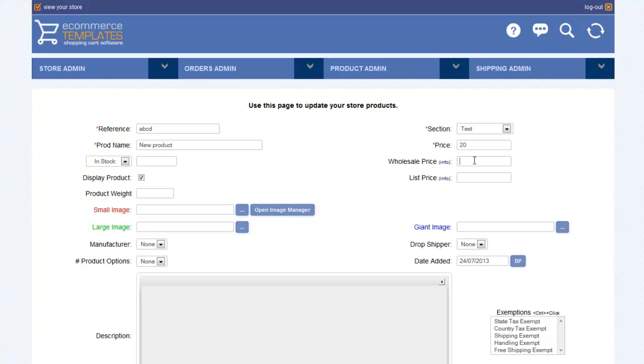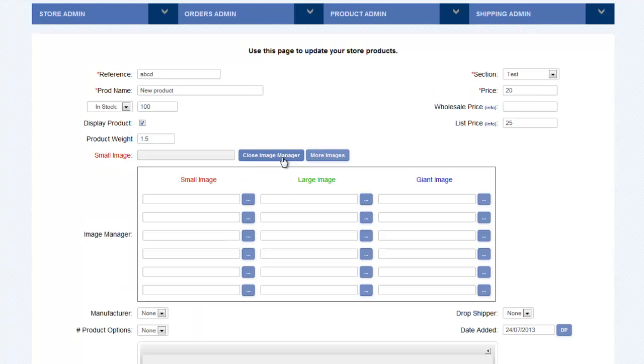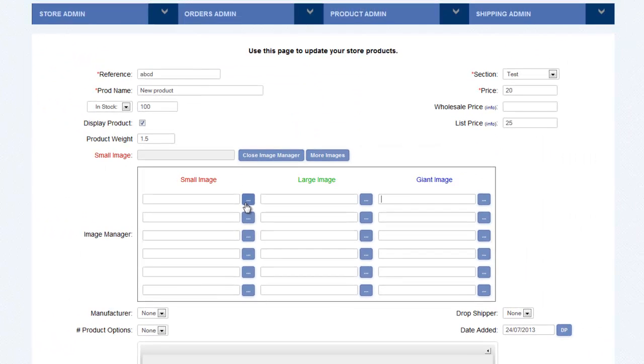Wholesale price, we're not using that at the moment. List price, well, normally this retails at $25, so let's add that there. We're using stock management, so let's say I've got 100 in stock. And the product weight, well, it only weighs 1.5 pounds or kilos or whatever you need it to be. We can add images here, the small image which appears on the products page, the large image which appears on the details page, and the giant image can either be a pop-up or on a separate page itself, and these can be uploaded from your hard drive by clicking on the buttons here.